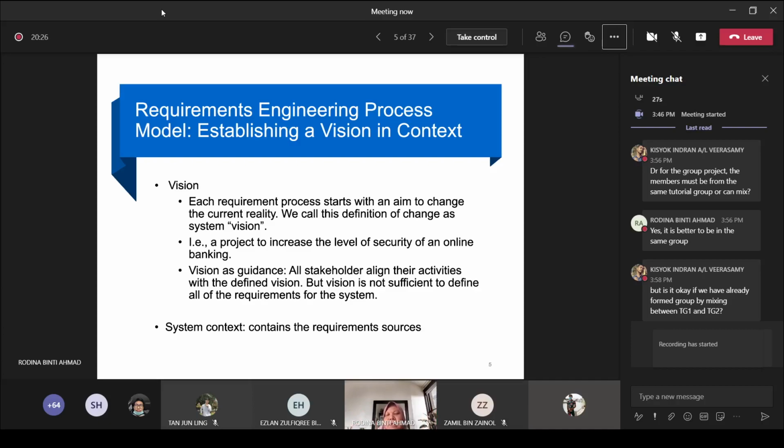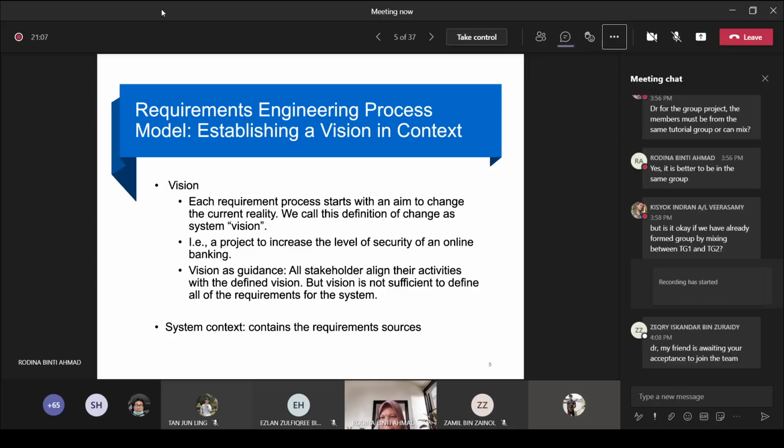So you can have many kinds of vision. For example, as input to our web system for course registration, we have the vision that the student can register for courses anywhere, anytime. So that is the vision. We want it to be flexible, so that students can access the student registration system anywhere, anytime, and on any platform. That's our vision. We can also have a very specific vision, for example, to increase the level of security of online banking.